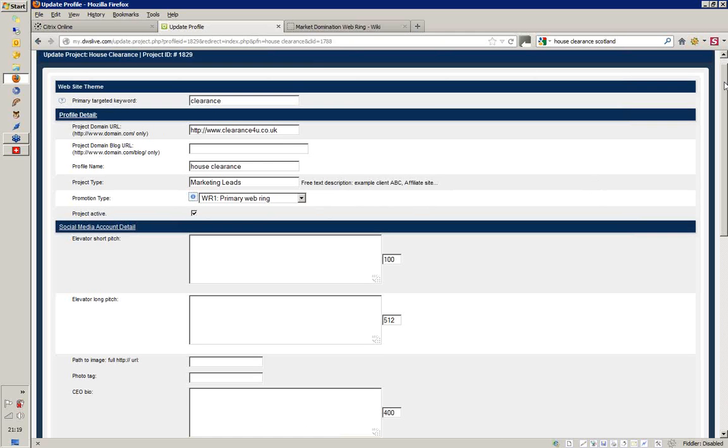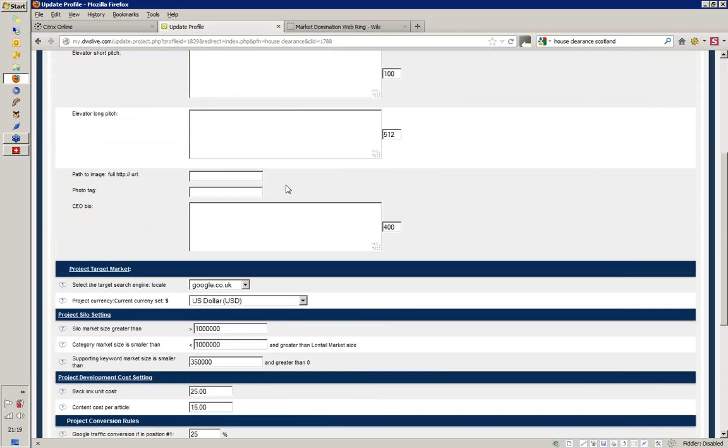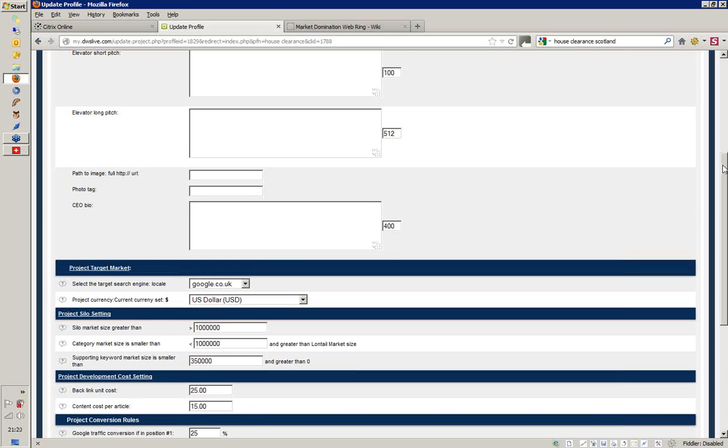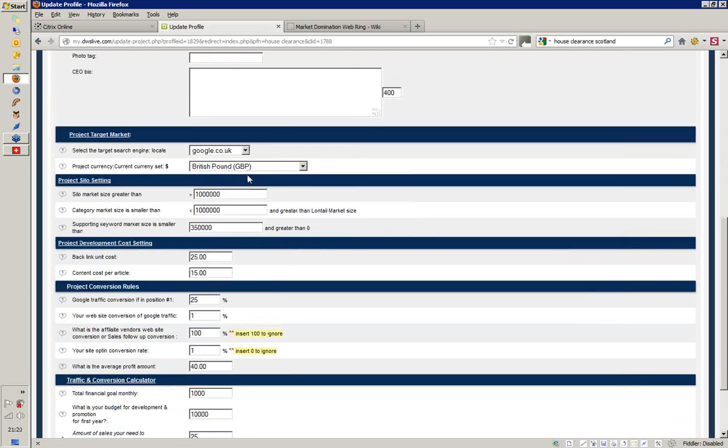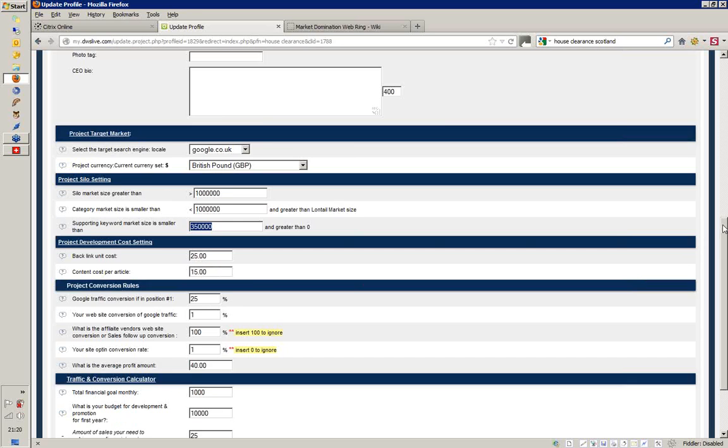Over here, we give you places to put your elevator pitches, which is like if you had 1 minute to tell me what your business is and what you do, you would fill it in there, and these are things that we'll use throughout the promotions. We then get to the search engines, and we define what search engine we're on, and we define what currency we're working in. We can then define our market spread. How big is our market? What defines a silo? What defines a category? And then what defines supporting articles? We define our costs, and then we've actually defined our conversion rates for our blueprints.